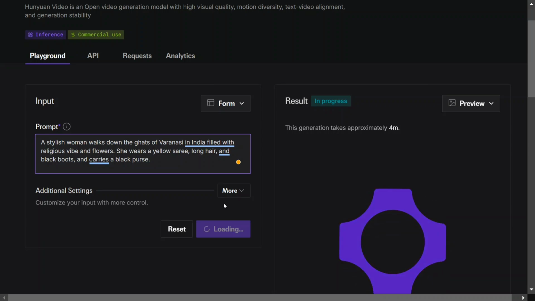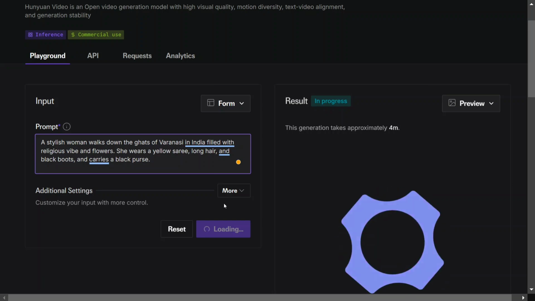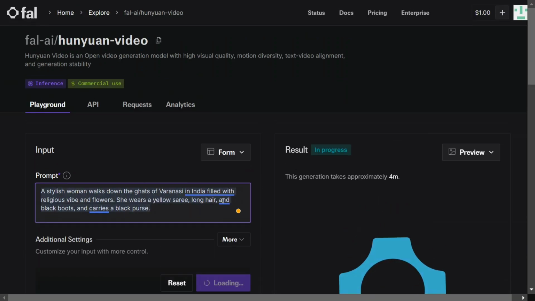The prompt that I provided is: a stylish woman walks down the ghats of Varanasi in India filled with religious vibes and flowers. She wears a yellow sari, long hair and black boots and carries a black purse. This is quite a detailed prompt that I've given. Talking about the platform, I think right now it is the cheapest rate that they are providing, because Replicate gives you the same model at the cost of $0.7. This takes some time, so let's wait for a while, and by then more of the video gets generated.